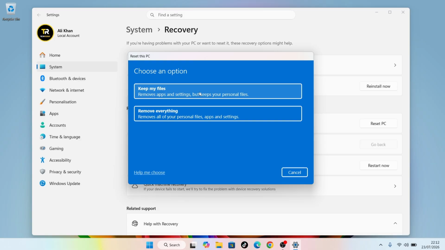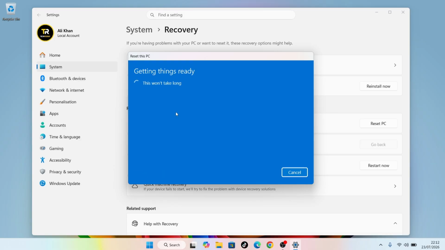The second option is remove everything. This will delete everything from your PC, including your personal files, apps, and settings. Your photos, videos, documents, PDFs, and other personal data will also be removed. So, if you choose this option, make sure you've backed up any important files before continuing. I'll select remove everything here, but you should choose the option that best suits your needs.